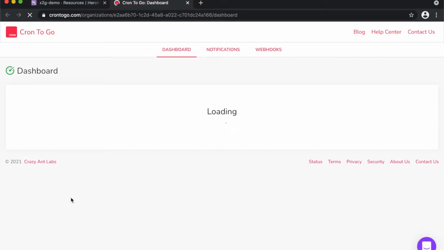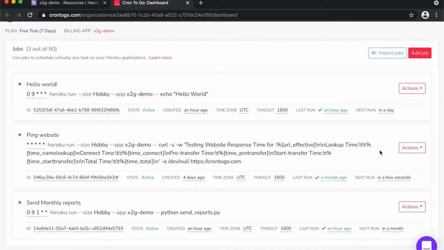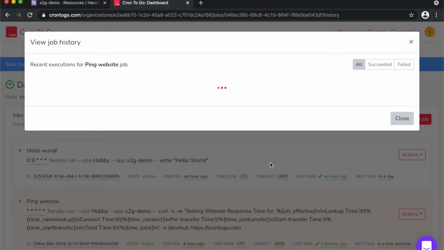it. Cron To Go's dashboard pops up automatically with your list of existing jobs. Look for the job you'd like to check, and click on the Actions box to the right of the job. Then click on View Job History.